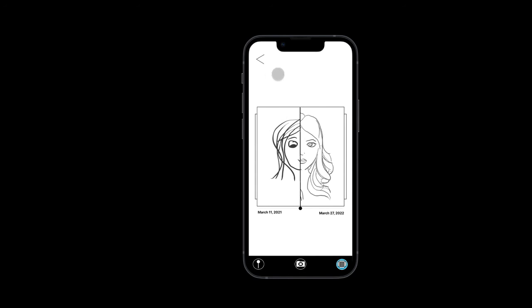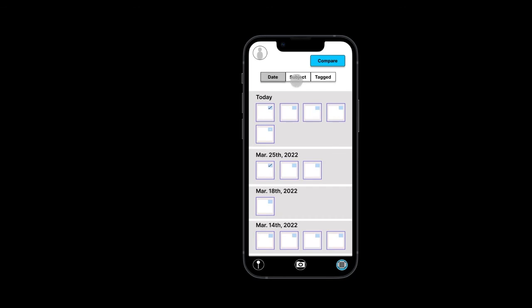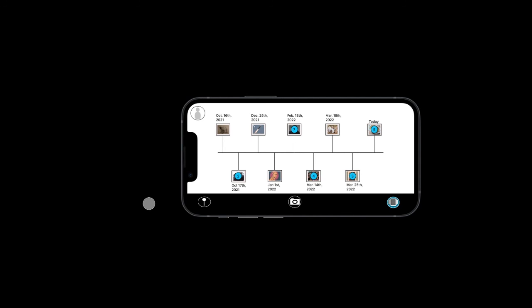I do want to quickly show off an alternative view for our photo gallery, which is a timeline. So right now we're in portrait mode. If you're in the photo gallery and quickly switch over, like tilt your phone into landscape mode, you'd get this, which is essentially just an alternative view of our photo gallery as a timeline.